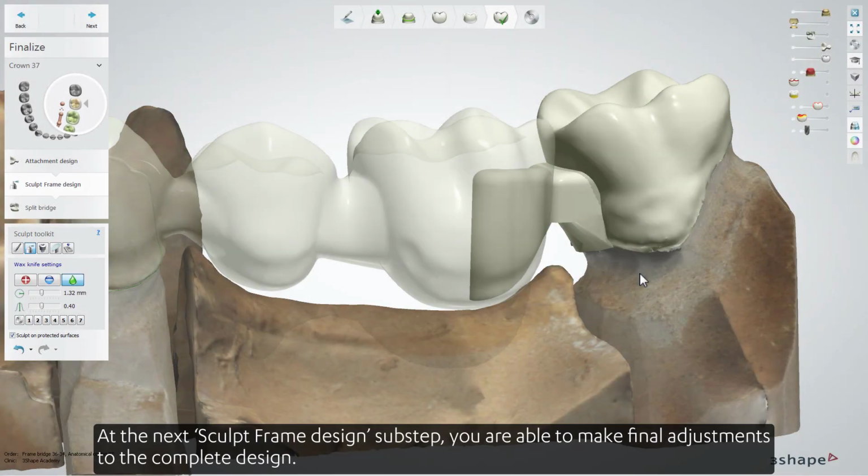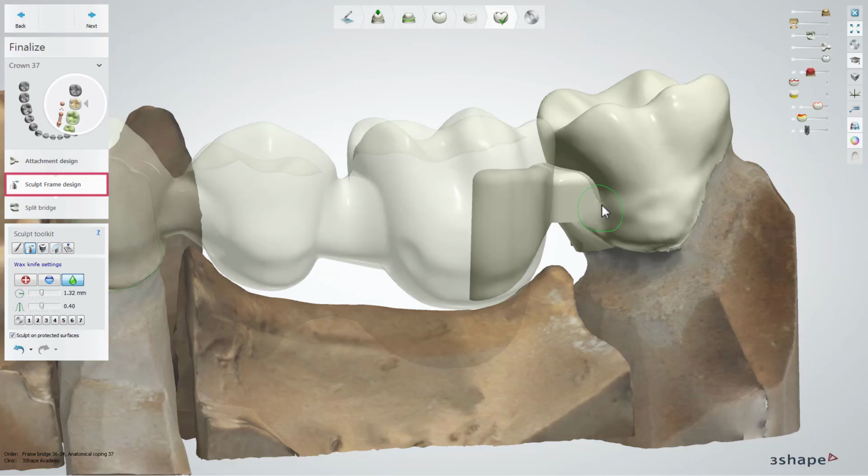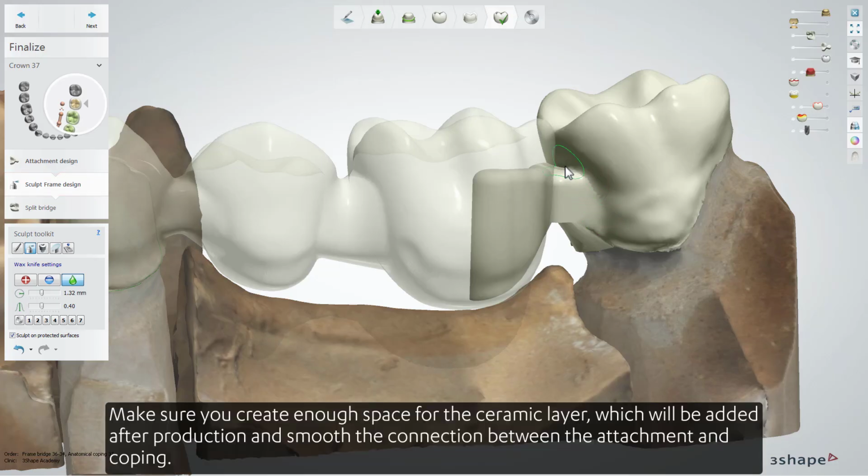At the next Sculpt Frame Design sub-step, you're able to make final adjustments to the complete design. Make sure you create enough space for the ceramic layer, which will be added after production, and smooth the connection between the attachment and coping.